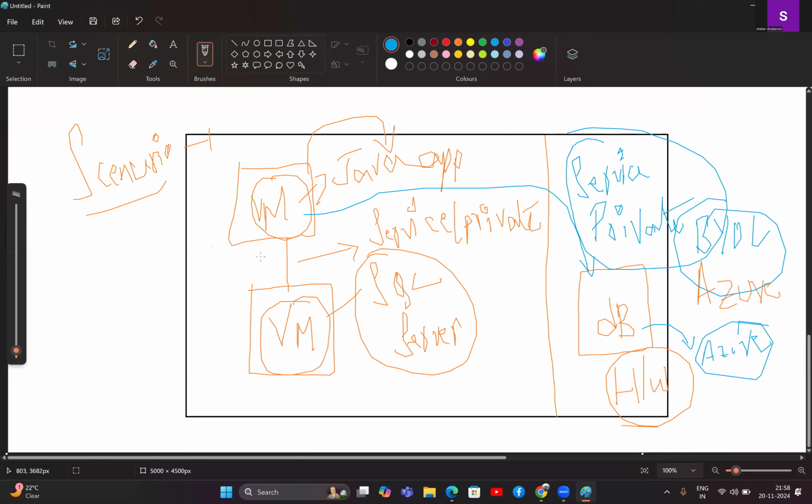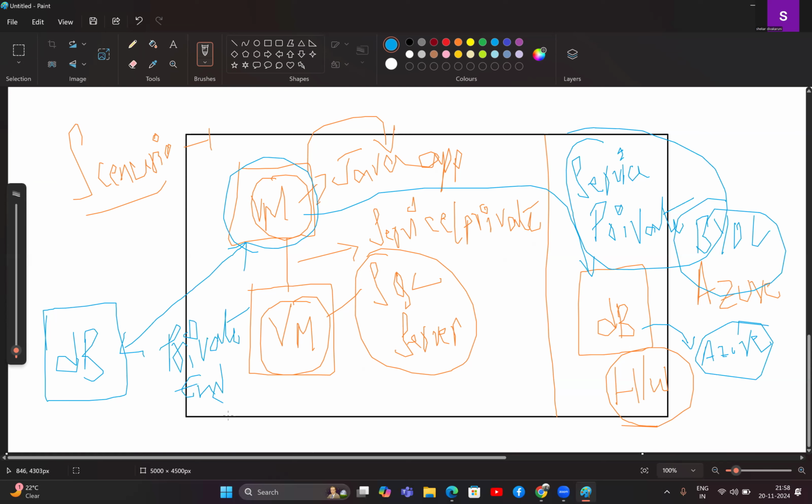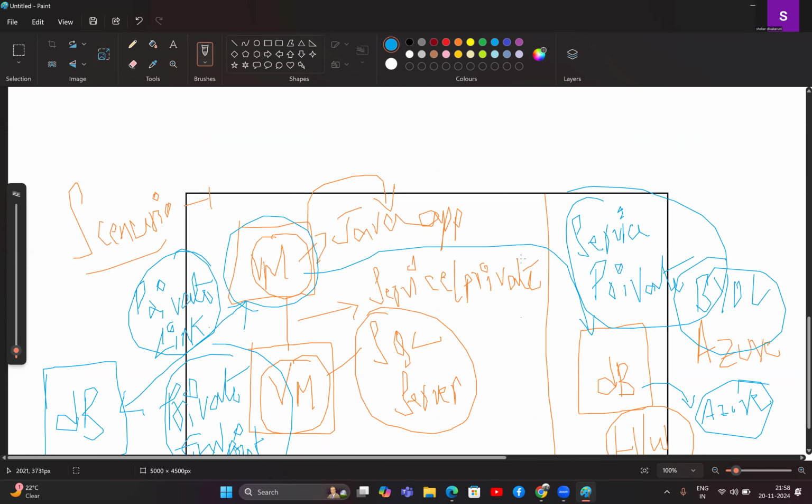Suppose you have a VM here and you have a database in your on-premises. Then what you need to do is create a private endpoint at that location. Private endpoint is nothing but, normally, the technology we will use is private link. Okay, clear? Is everything clear? Clear.